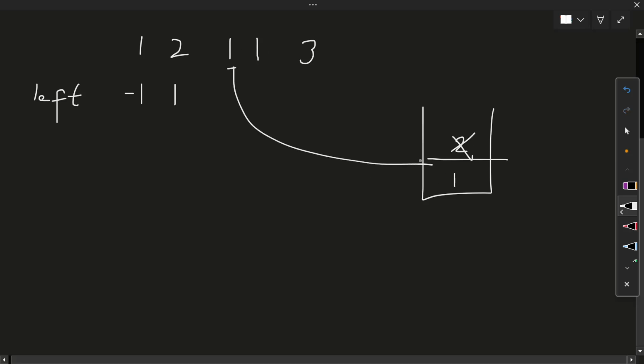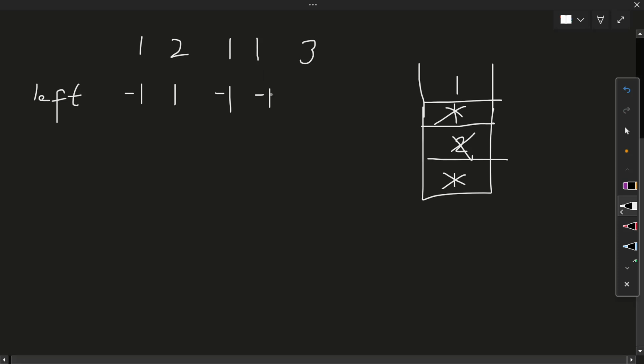Now is the topmost element a smaller element? No, it is not. It is equal. So we have to remove this. So our stack is empty, we need to print -1, and at the end we add 1. Then for this one, this is equal, so we remove this one. The stack is empty, we print -1. Then add 1. For this, our topmost element is the smaller element, so we place 1 here.